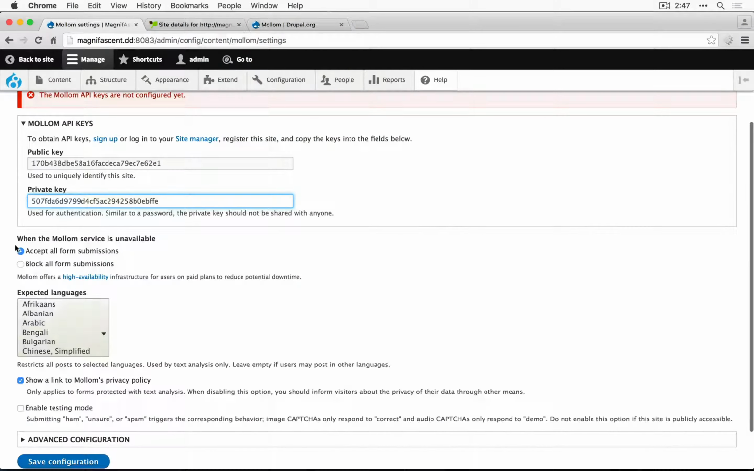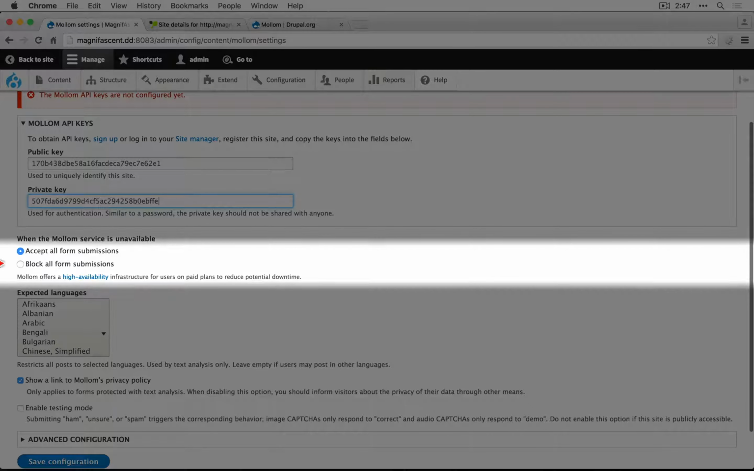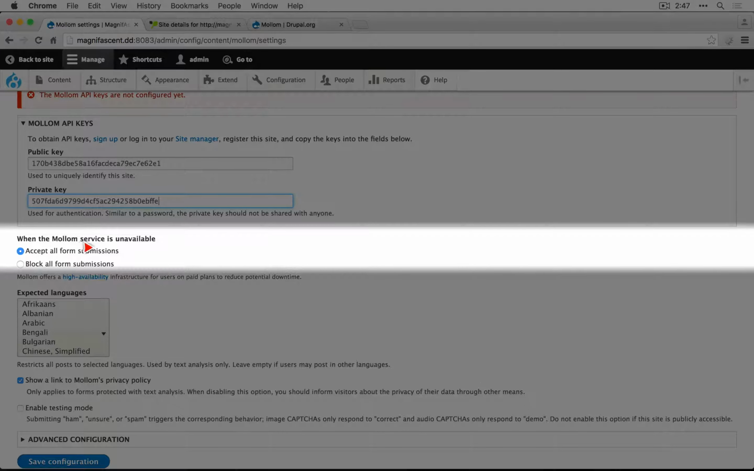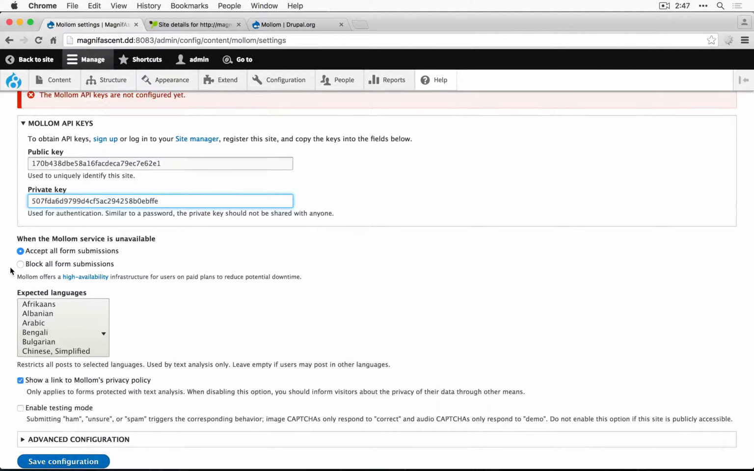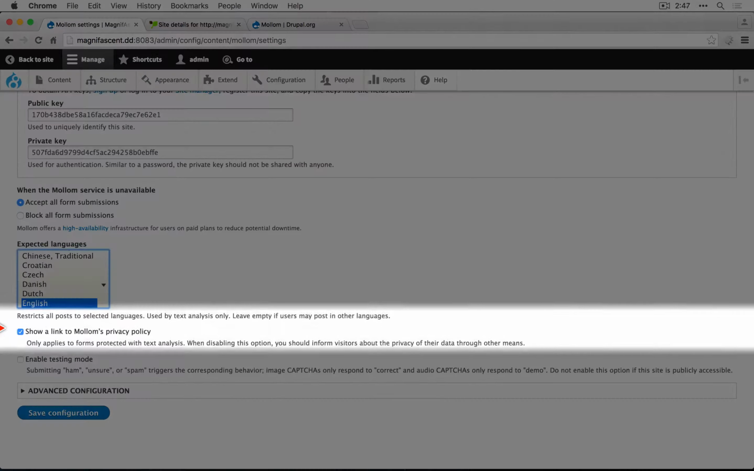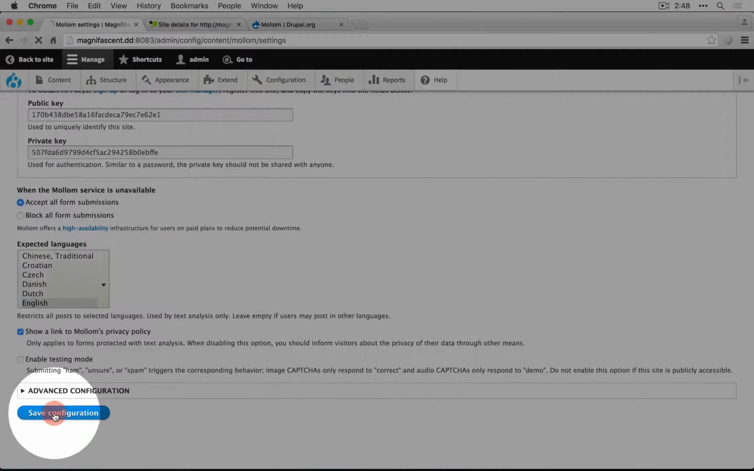A couple quick settings. When Mollom service is unavailable, accept all form submissions or block all form submissions. So basically when all of our soldiers are at a party, do we want the drawbridge up or do we want it down? For now, let's accept them. Later, if it becomes a problem, we can click block all form submissions. Our expected language is English, so we'll select English. We'll leave the checkbox to show a link to Mollom's privacy policy, and we'll enable testing mode in just a moment. Let's click Save Configuration.